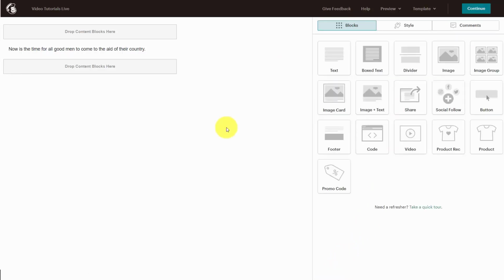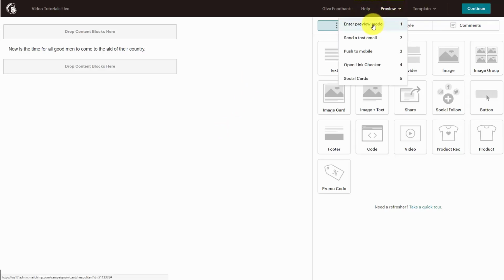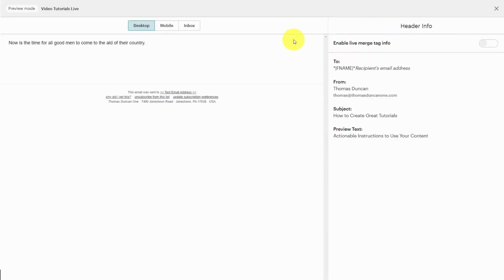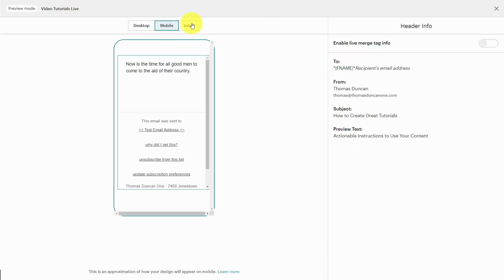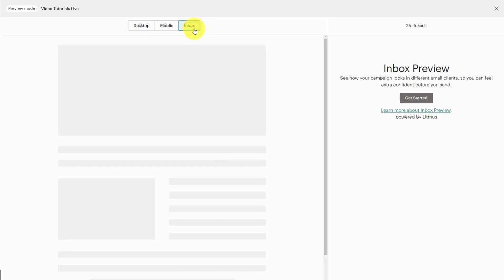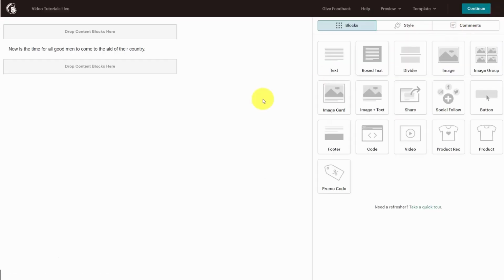You will then have added content to your message. You can then preview your content. You'll see how it's going to look on desktop, on mobile, and then in your inbox. What you're going to do then is close out of preview mode, and you'll be back in editing mode.